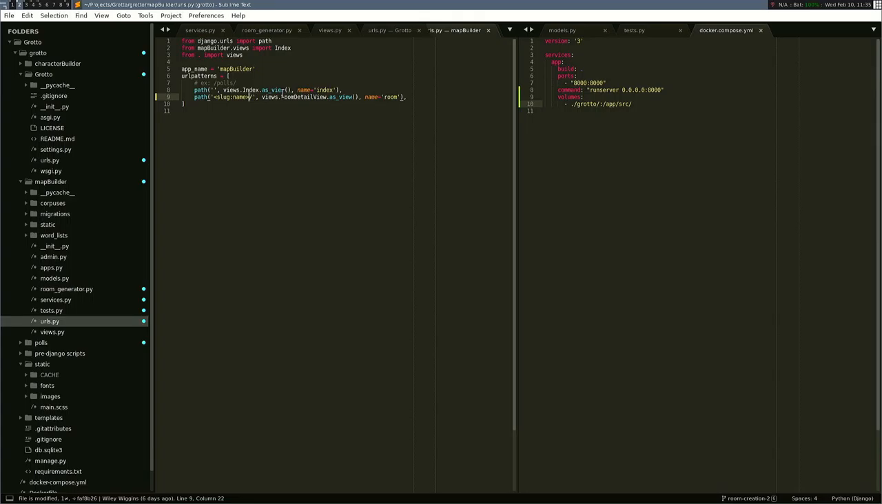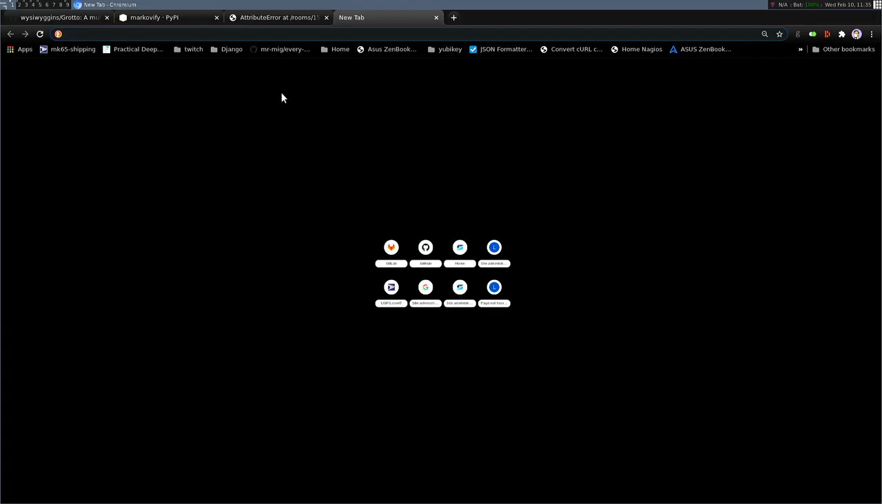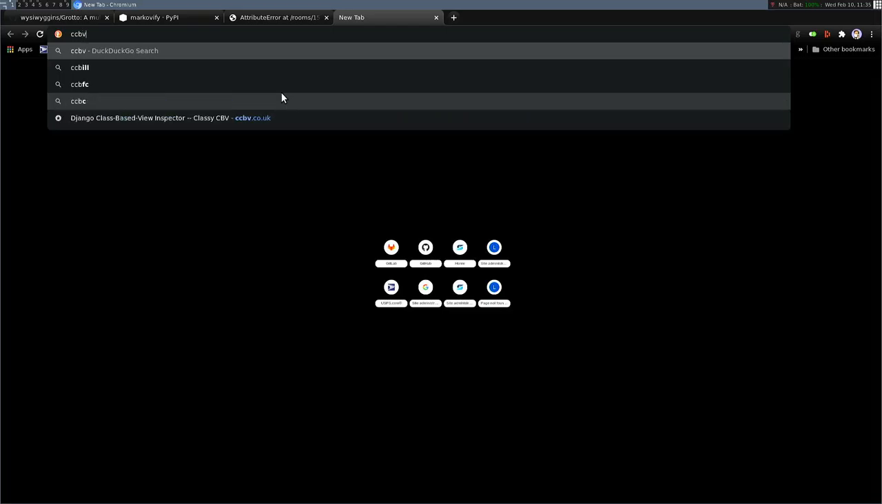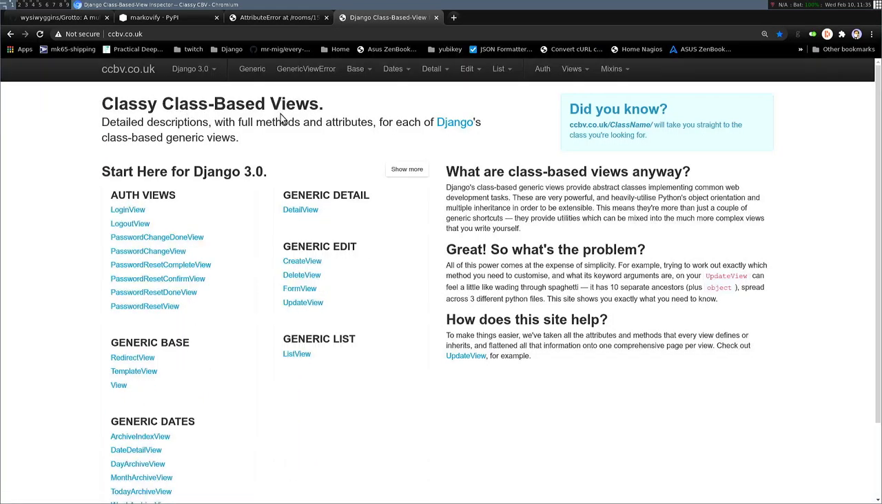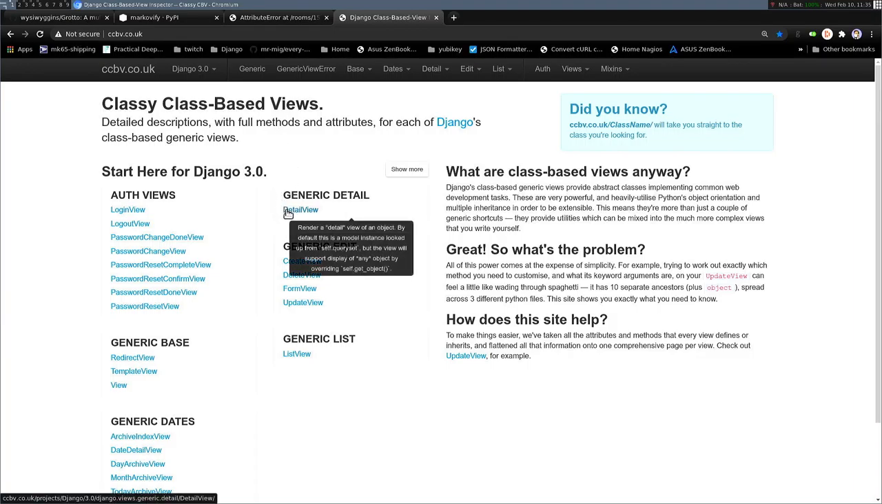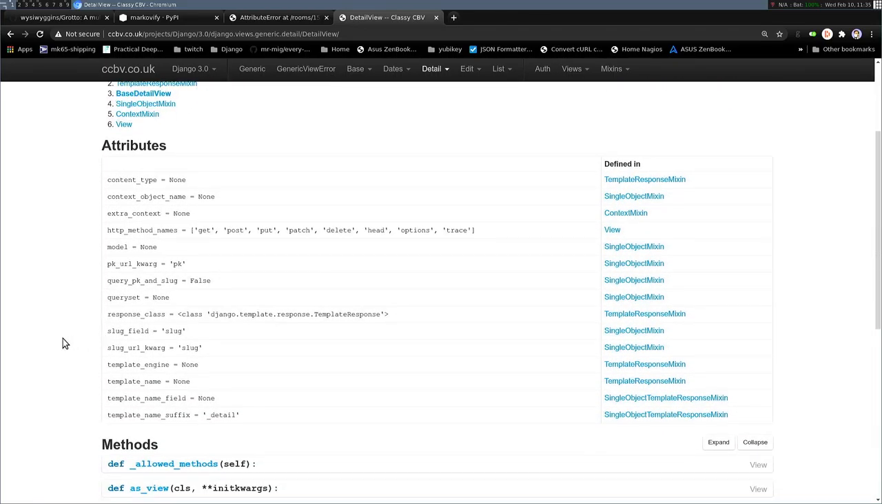And we just haven't completed the job in Django yet. So I'm gonna use a moment here to go to Classy Class Based Views, ccbv.co.uk. This is an excellent site if you do any sort of Django work at all, because it tells you everything you need to know about what a detail view is, for instance. The only thing I think I need to change here is slug field. Possibly query PK and slug as well. Yeah, let's put both of those in, and I think this thing will work.